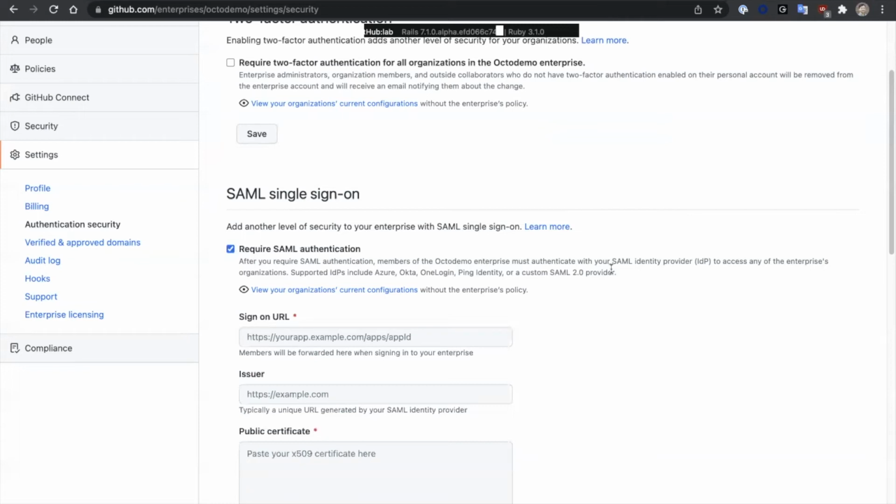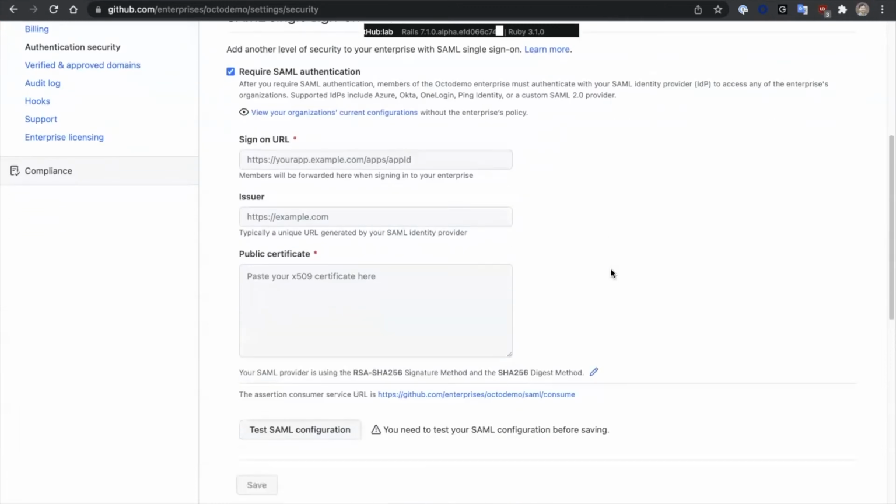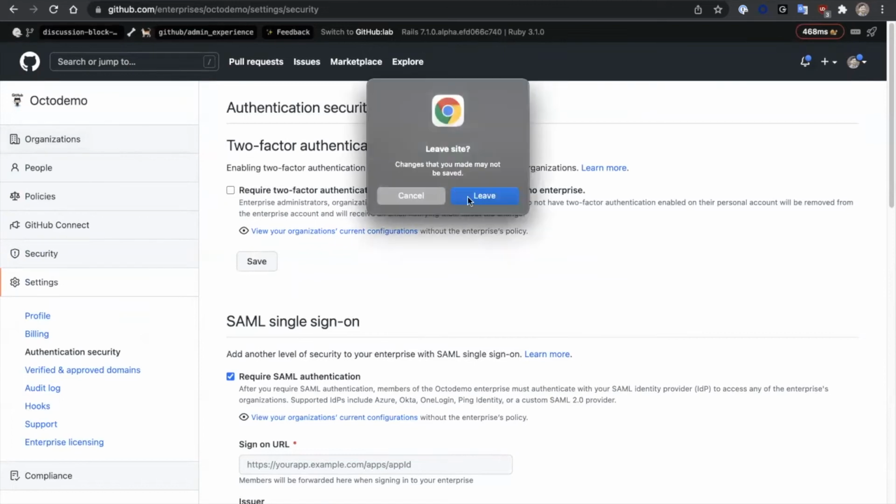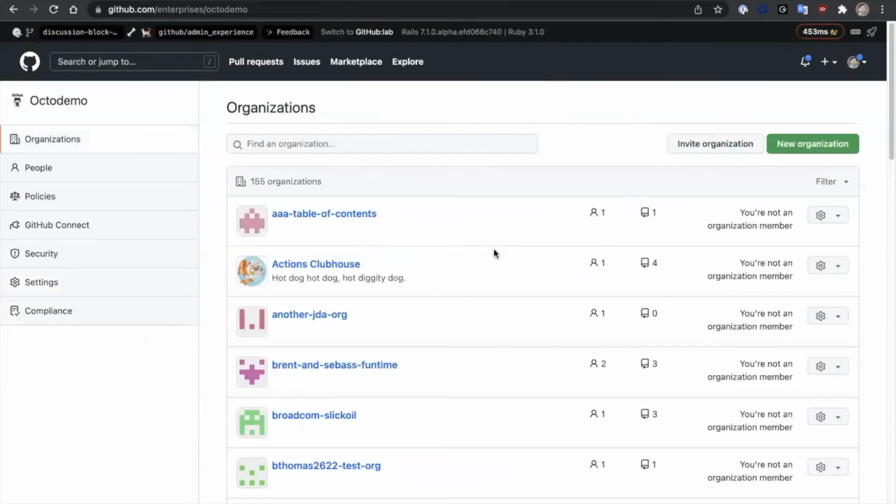So there is another way also to activate SAML single sign-on, that allows you to do this at the organization level. So if I go to my one organization here, so let's leave this site. I'm going to look for my organization here.